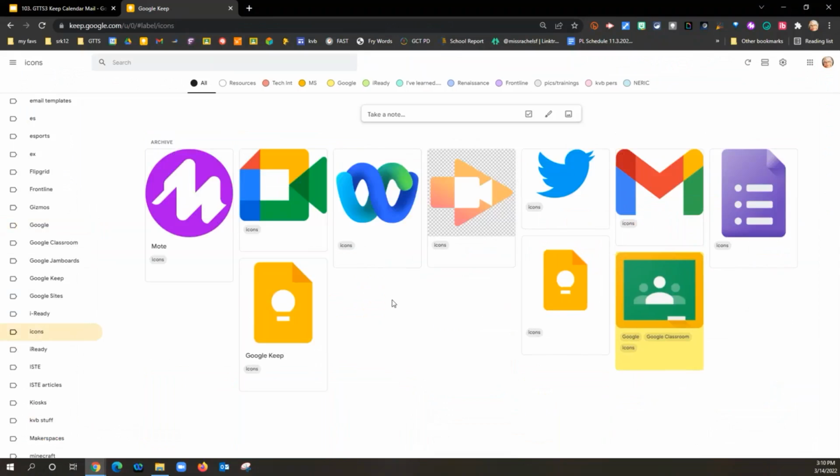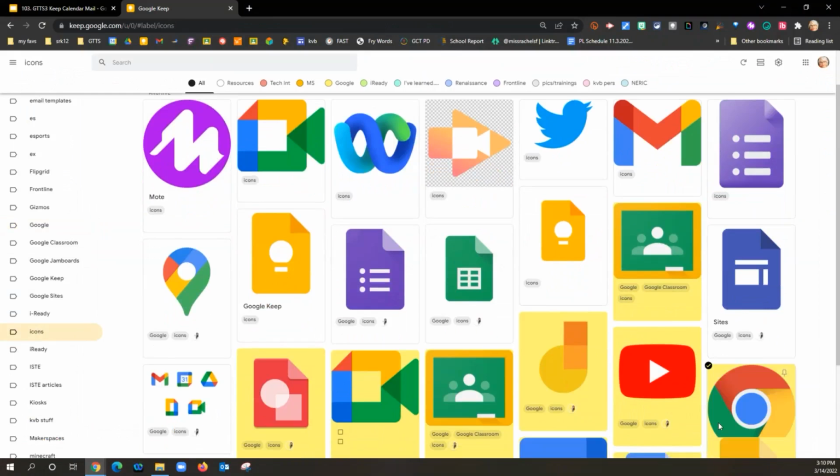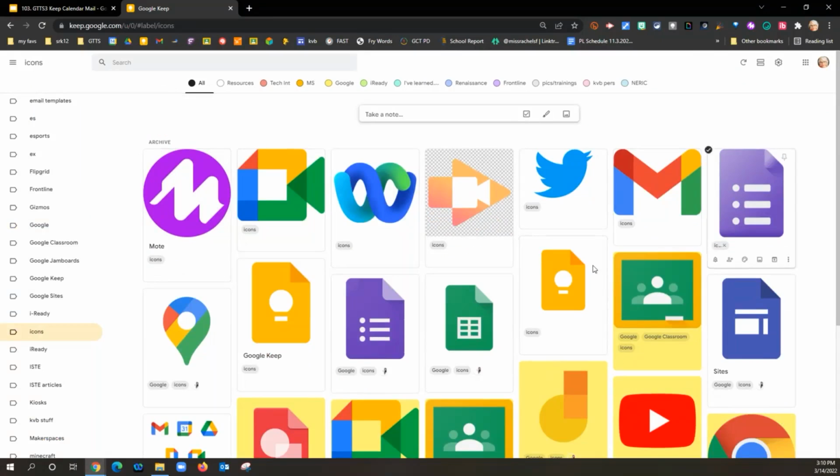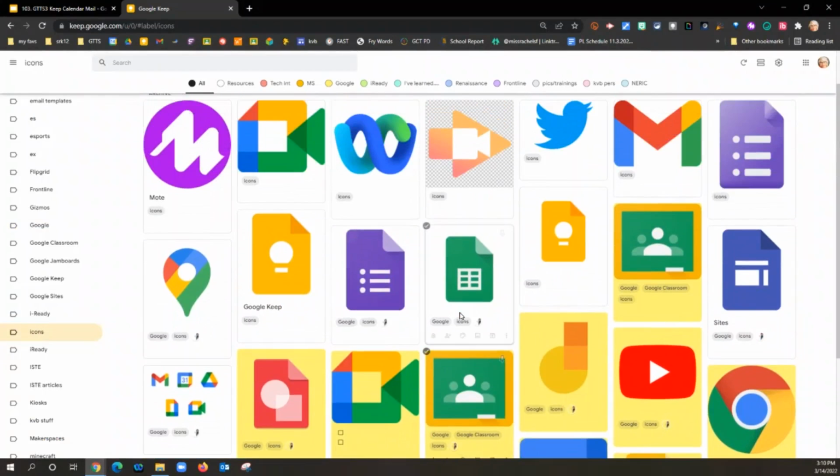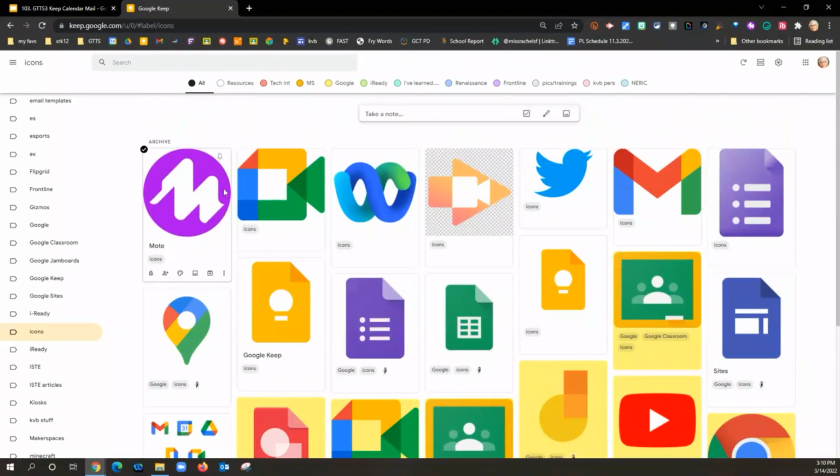I made a list of the icons. So I just made one that is all the icons I use all the time when I'm training. Like I need pictures of certain things. So think about that for your classroom. What are some icons that you use a lot? If I use it as an icon, I just save it and then I have it.